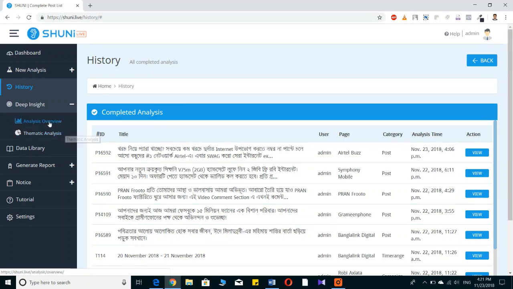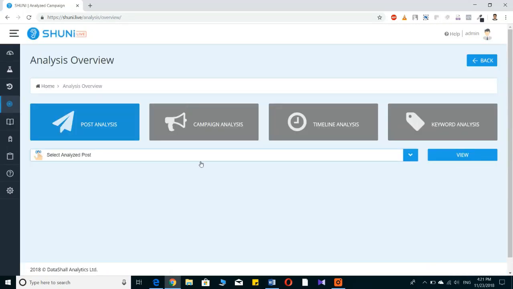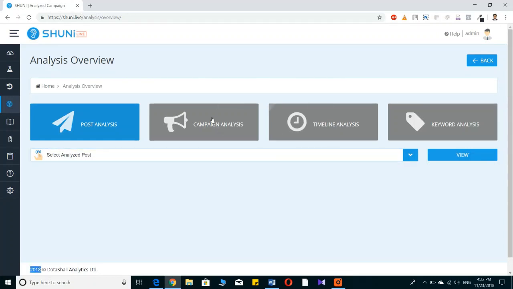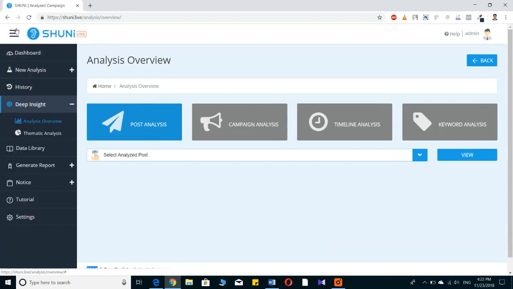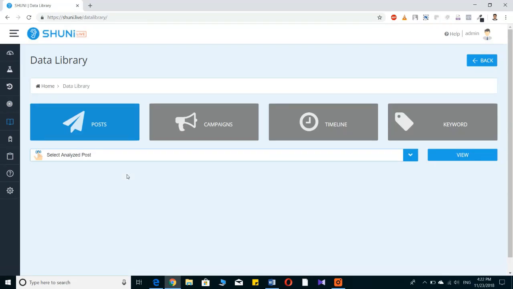If you want to see the post, you select it from here, or the timeline or campaign, and you go to it. Moving forward, this is the data library. It's very important and interesting at the same time. So you can browse all your data, categorize data.